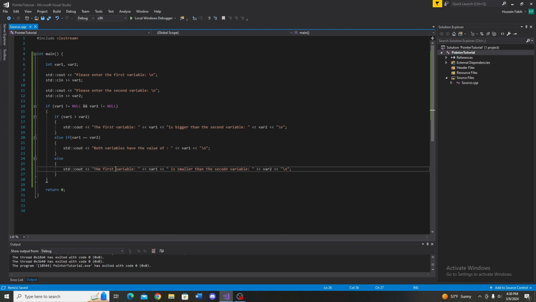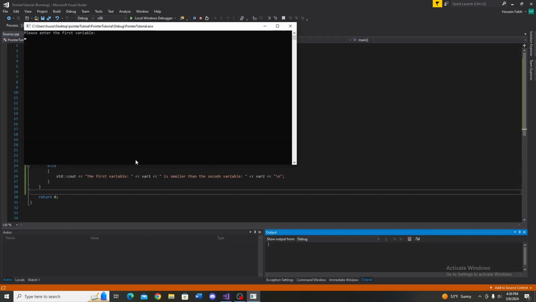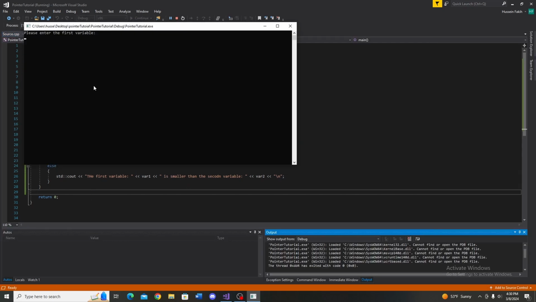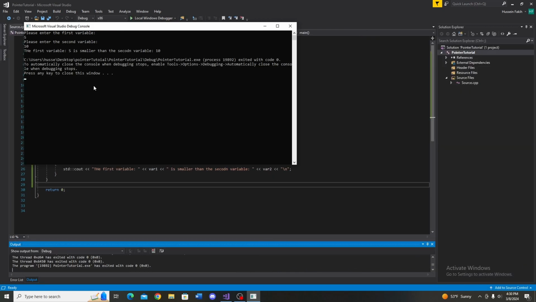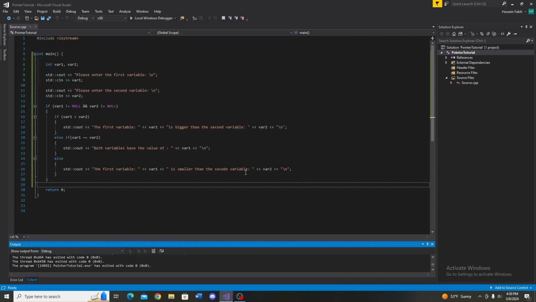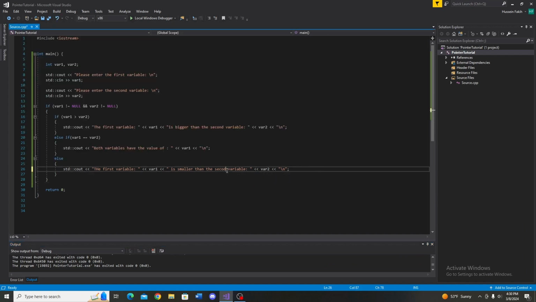Okay, so we're just going to do that, and let's go ahead and run this. Enter first variable, we'll enter 5, second variable we'll enter 10, the first variable is smaller than the second variable. So, right, we're just comparing them. Now let's say we want to run this code twice or 3 times, or 5 times or 100 times. Are we going to copy and paste this that many times? Are we going to do a for loop and run this that many times?